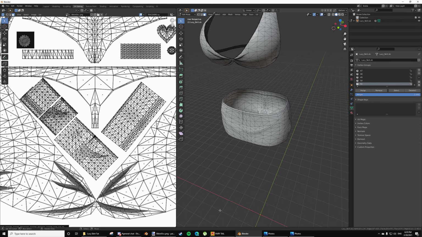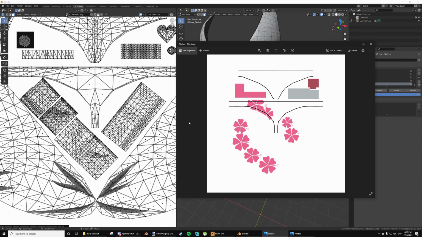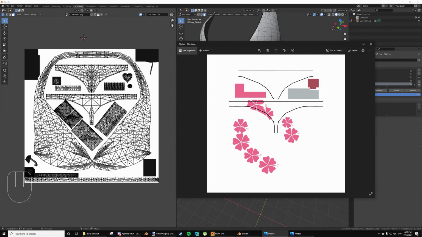So now that I've fit these in, I just want to take a look at my bikini texture, make sure that's not going to affect anything. And that's a good blank space. We will see flowers appear right here, but we're going to be editing this area as well, so we don't have to worry about that right now.